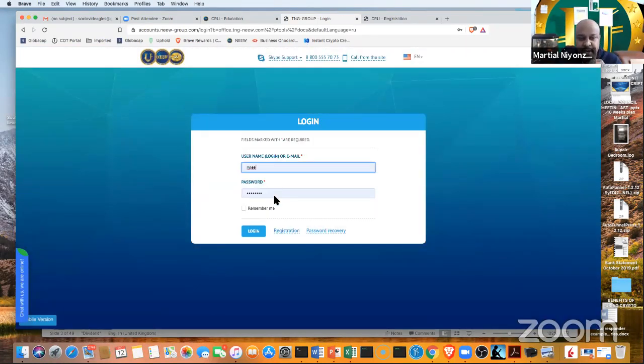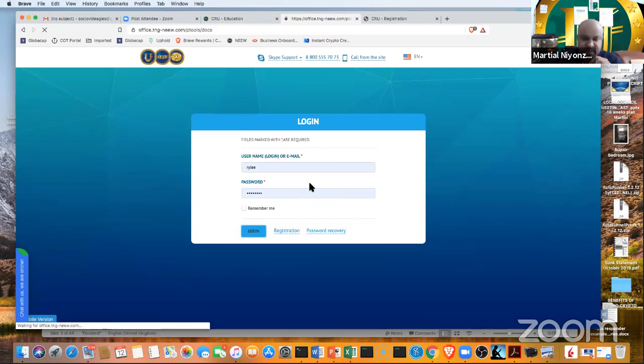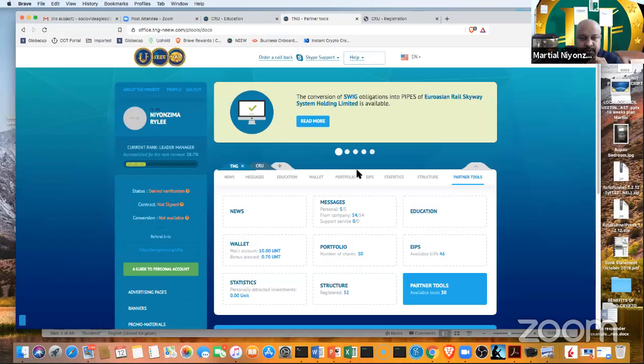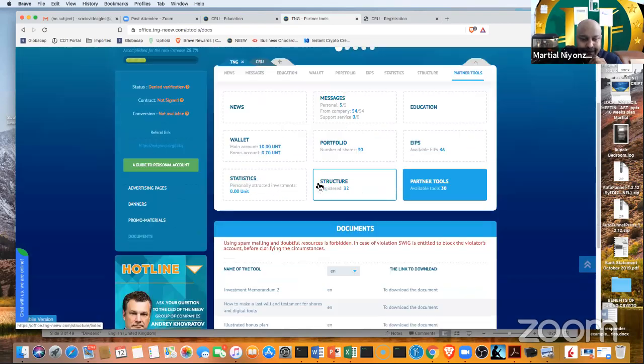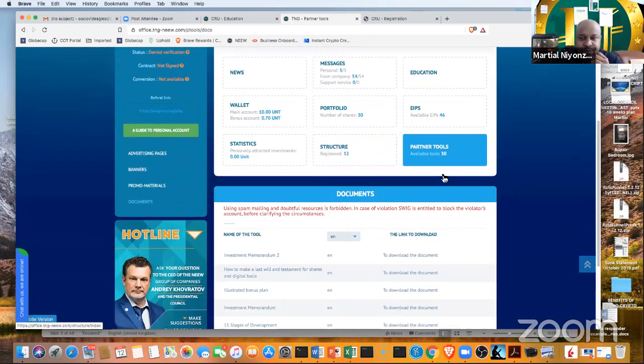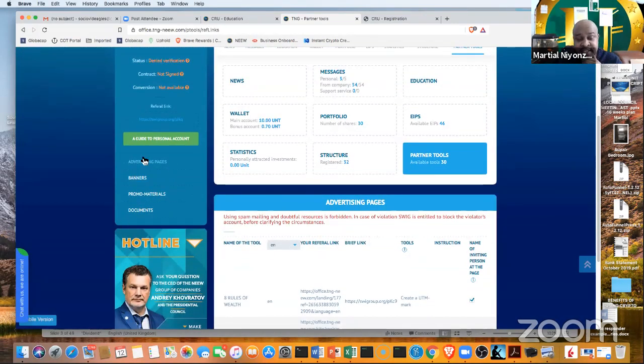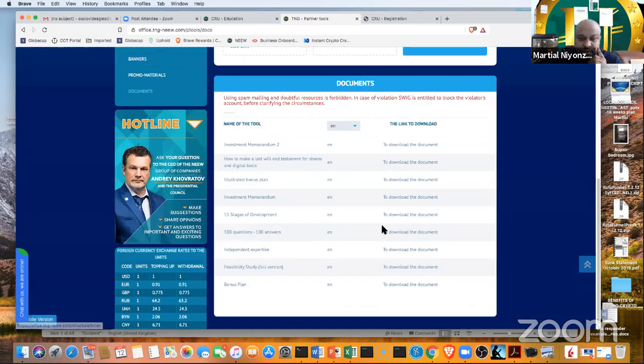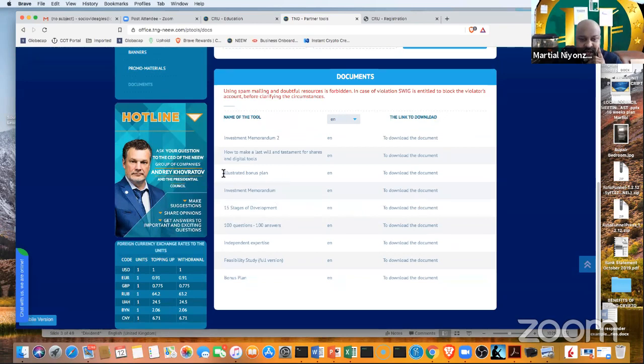Oh, you have logged me out. Let me log back in. You go to the TNG back office, and then you click on Partners Tools. And then on the left-hand side, you can see where it says Document. You click Document. And then you can see where it says Illustrated Bonus Plan. Can you see that?